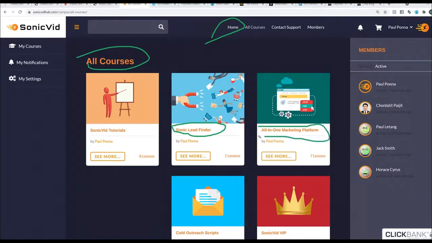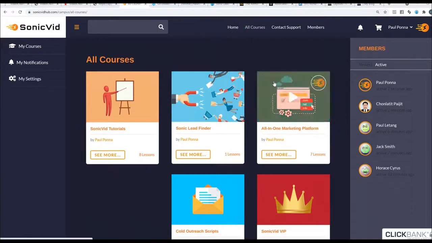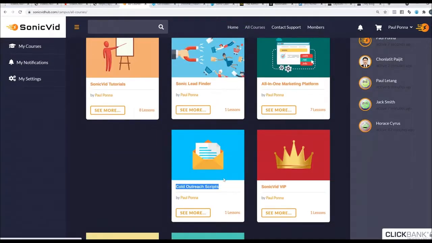You see this all-in-one marketing platform, the Sonic Lead Finder technology, and of course the Sonic Vid video technology as well. You get instant access to all of those technologies. You can log into them and get up and running right away. They all integrate with each other. You see all those cold outreach scripts below it, and you're going to get access to those as well. These are thousands and thousands of potential emails you can copy and paste in different sectors and industries, that you can immediately use and start profiting from.